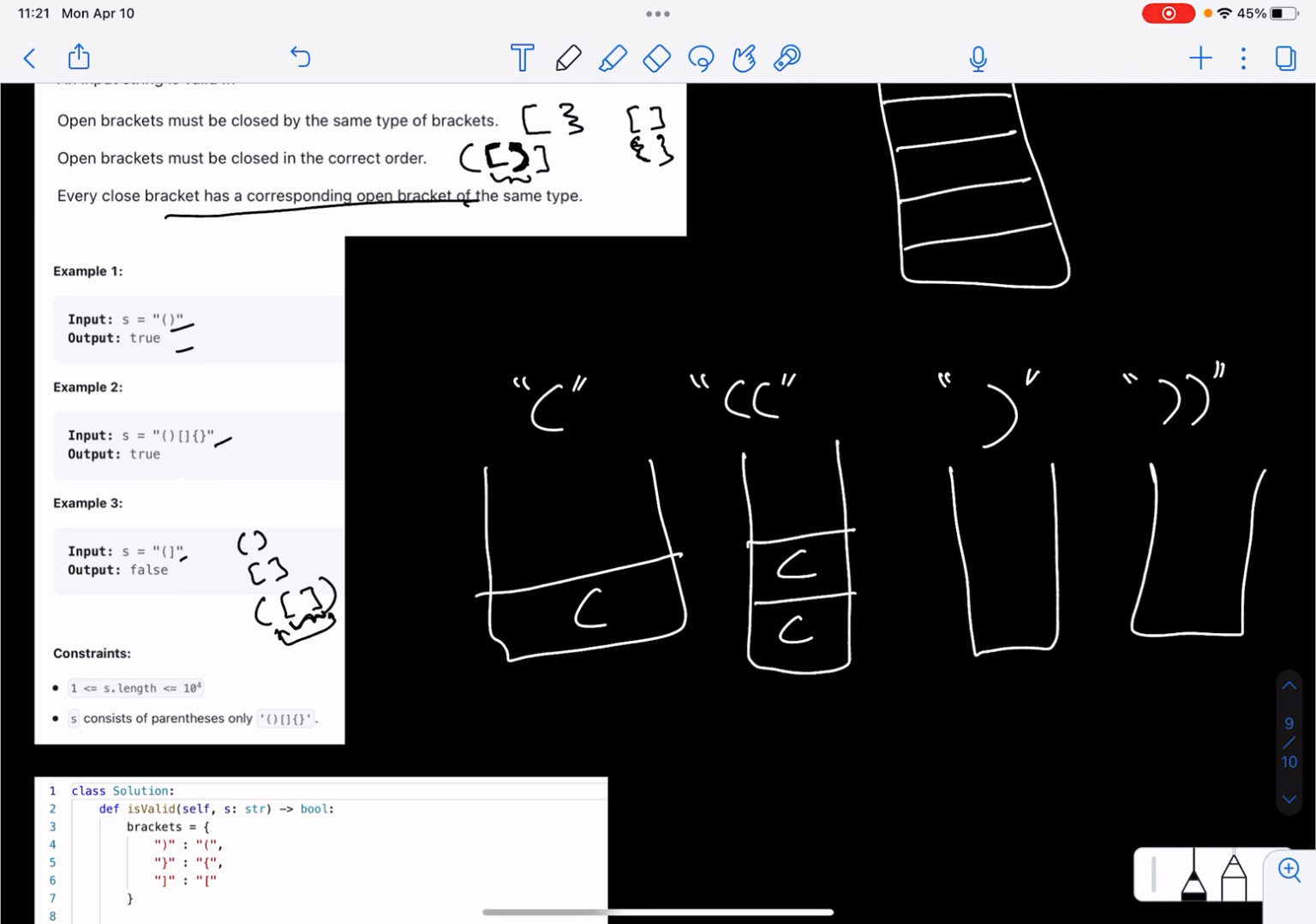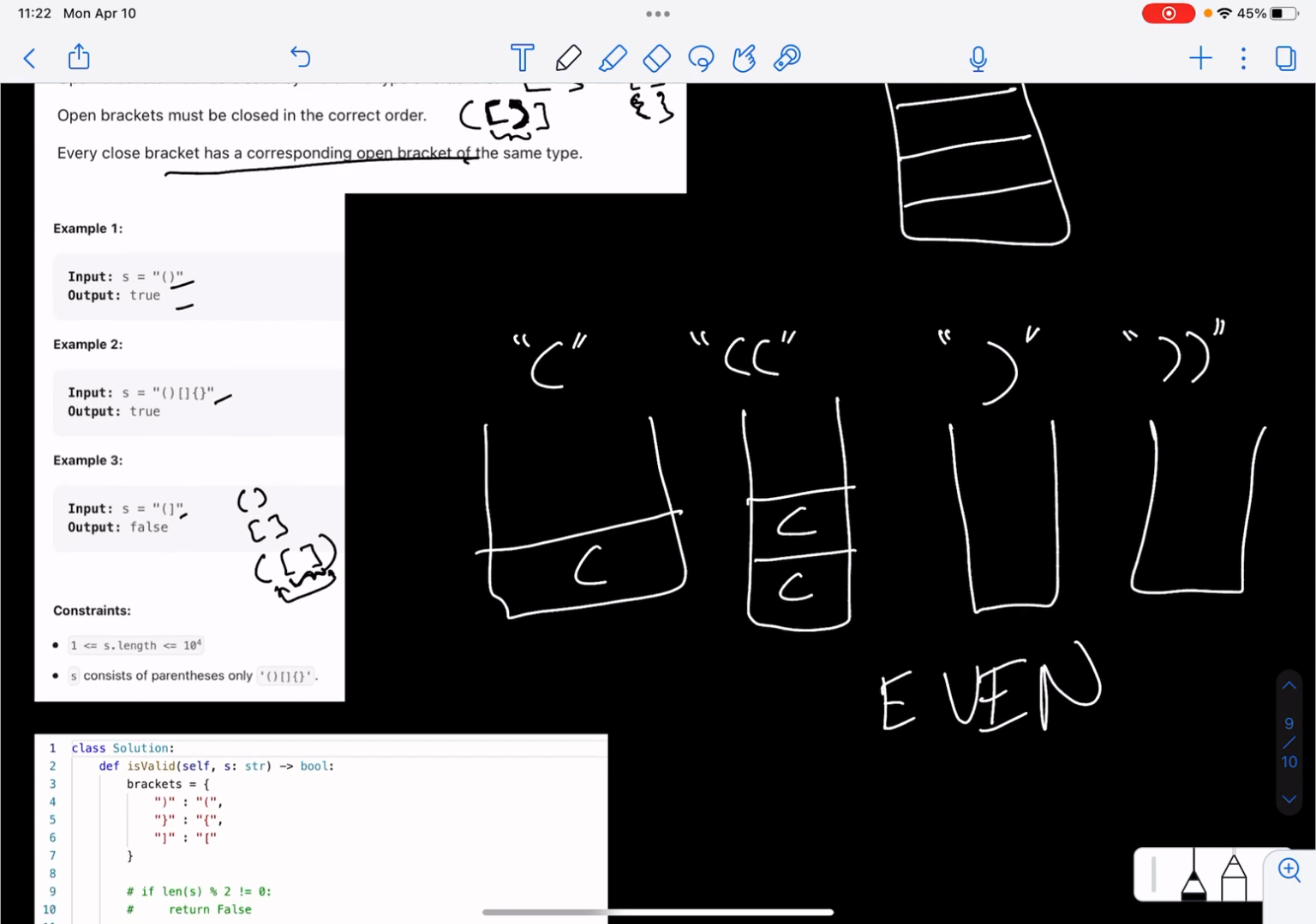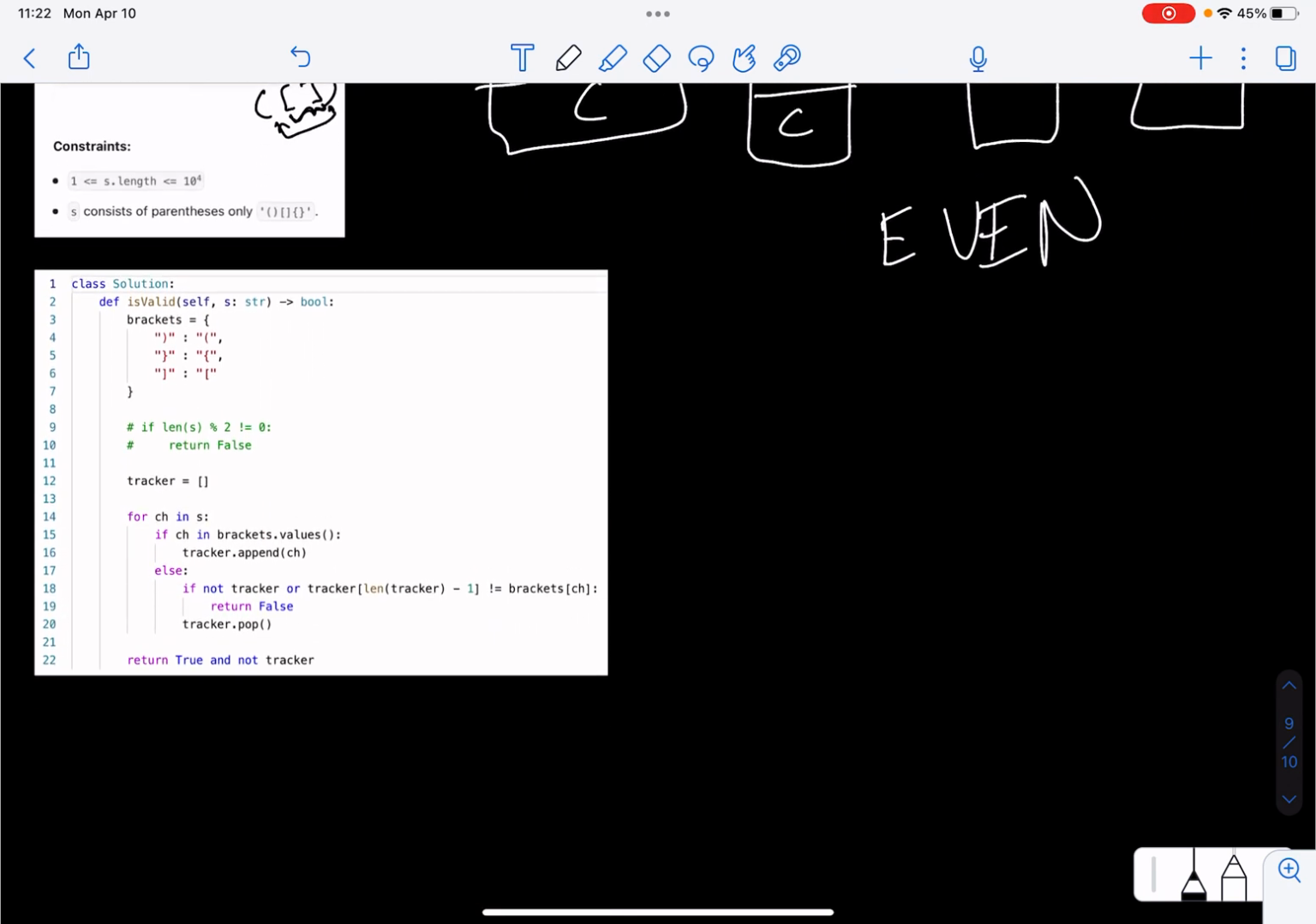Another cute thing to note is the length of the string should always be even, because if the length is not even, it means that there are some pairs of brackets which are not as expected. Again, it's not a foolproof method, but a quick check, because we know that if the string length is not even, then it's definitely false. But if it is even, then it may or may not be false. Awesome. Now let's look at the code quickly.